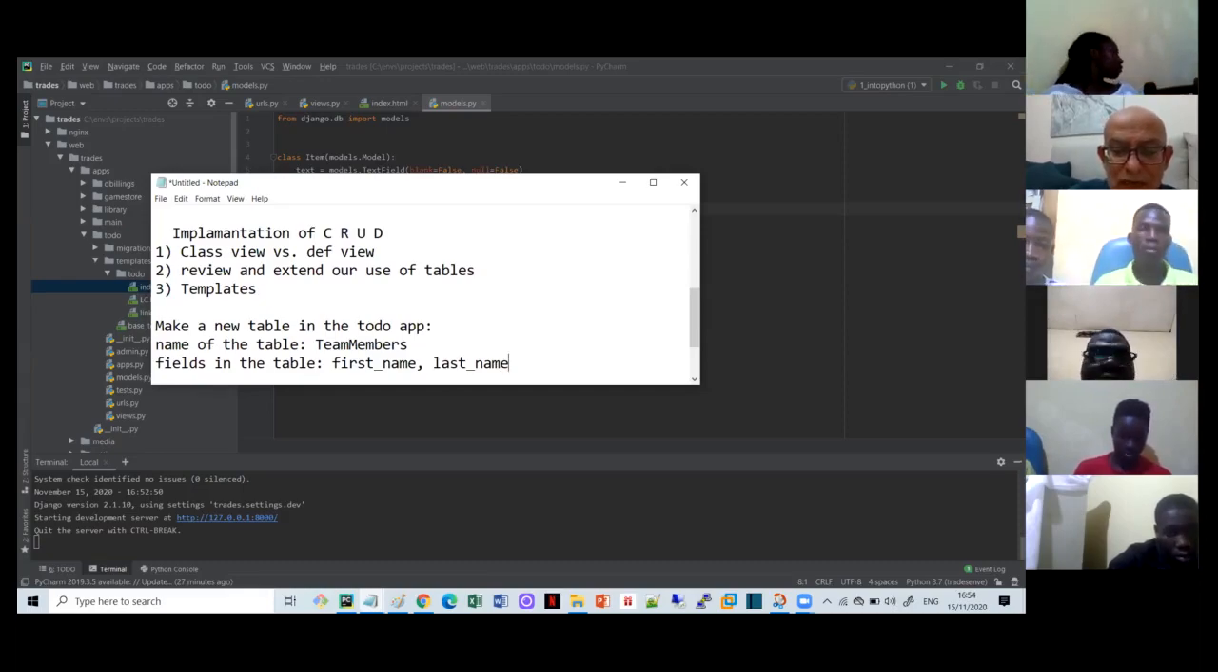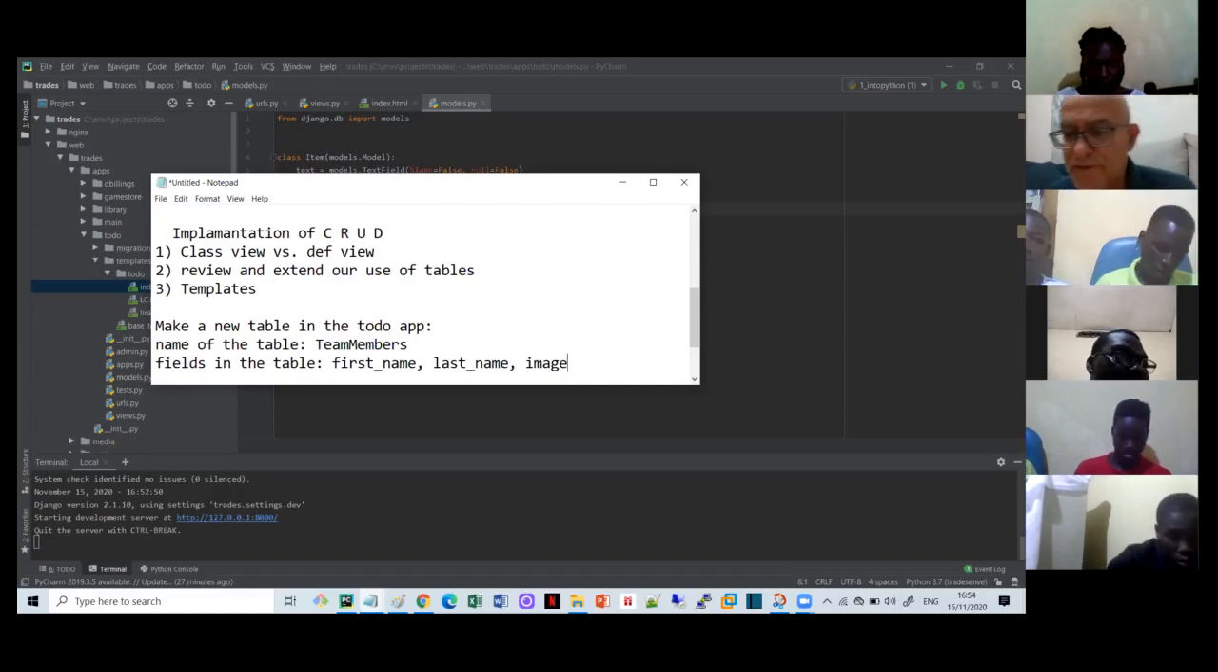And then I would like an image. This is already going to be a table of the team members, meaning all of you. We're going to put all of your data inside there. And I want you to be able to upload an image of yourself to this table. And I'm going to show you how you do it. Okay? Yes.